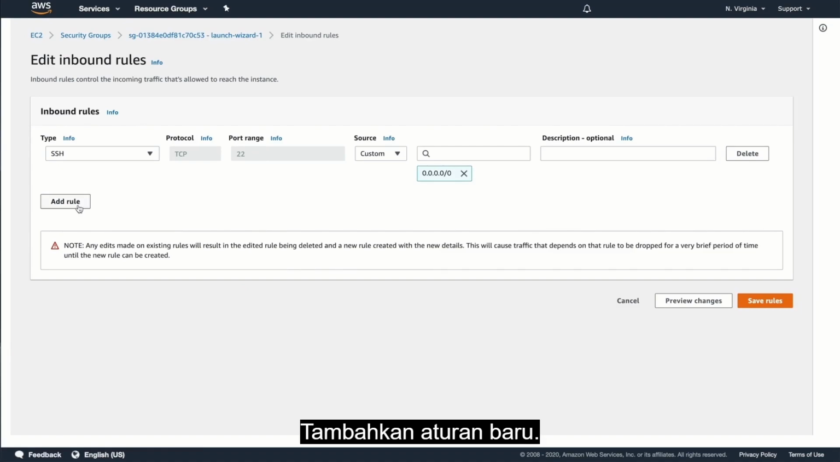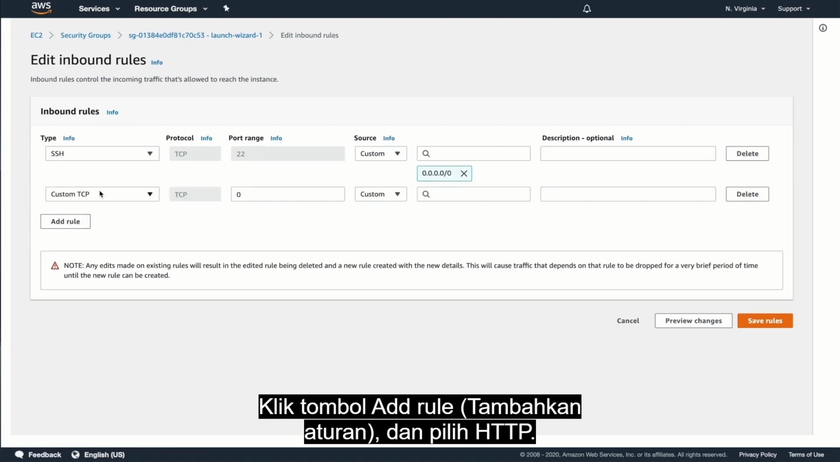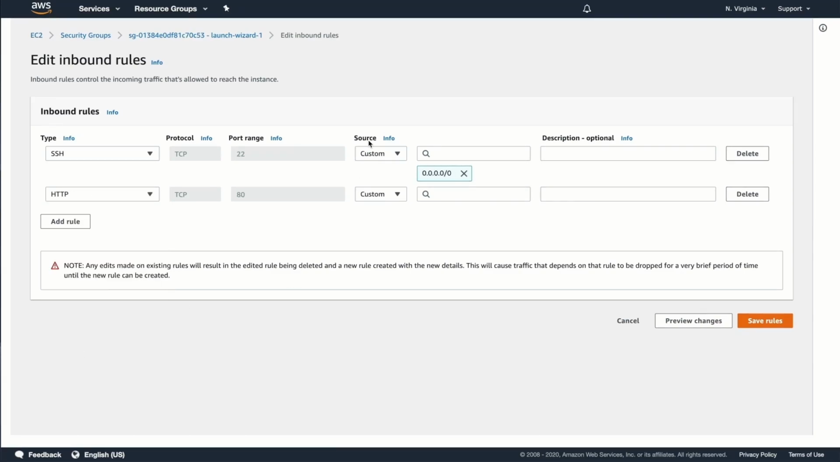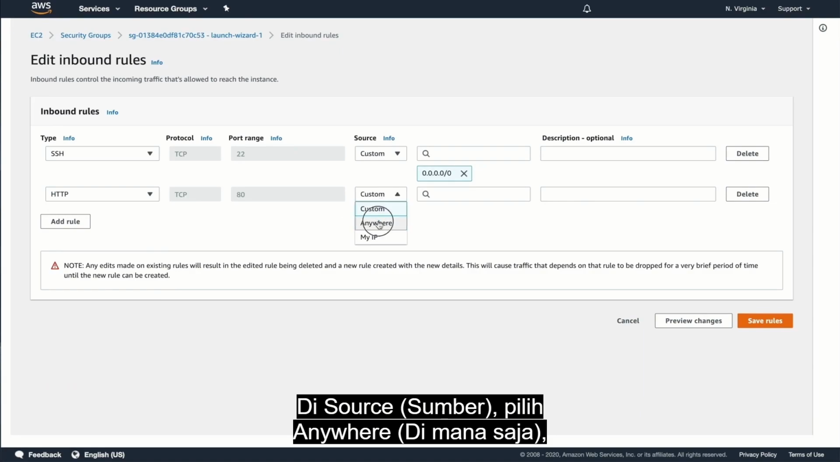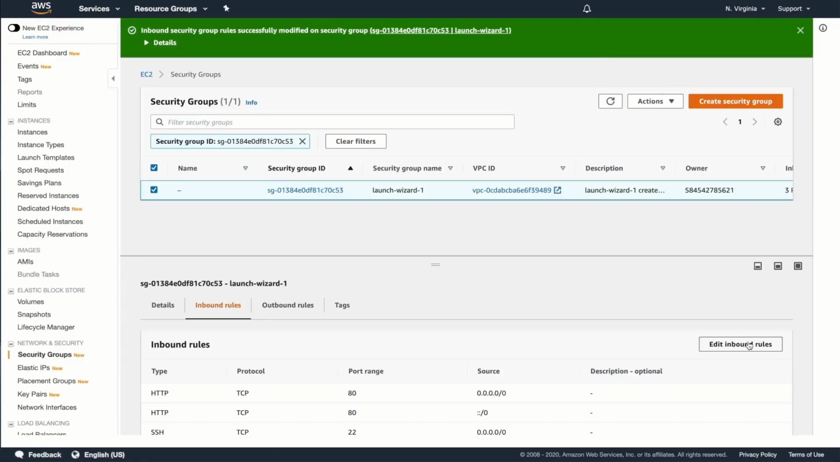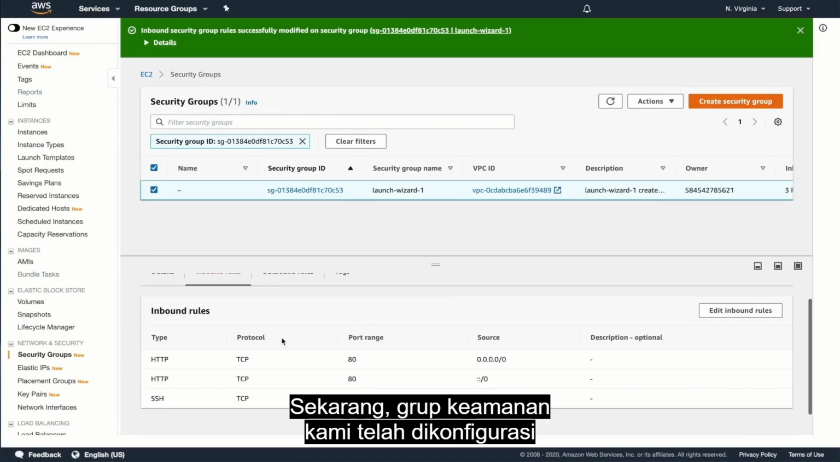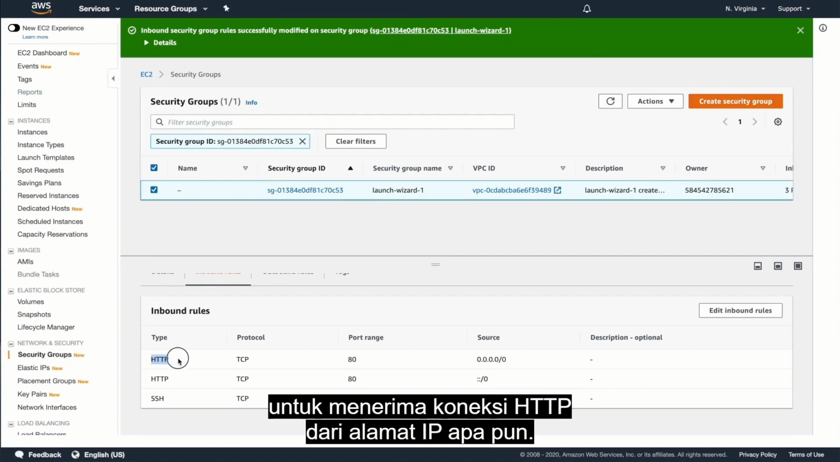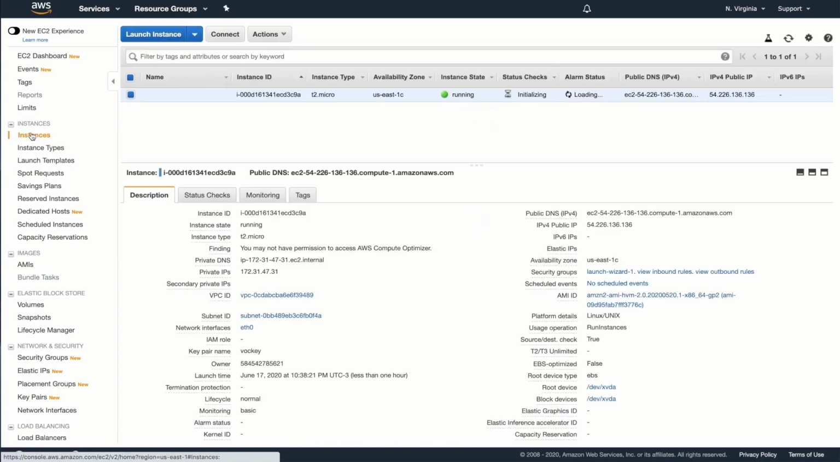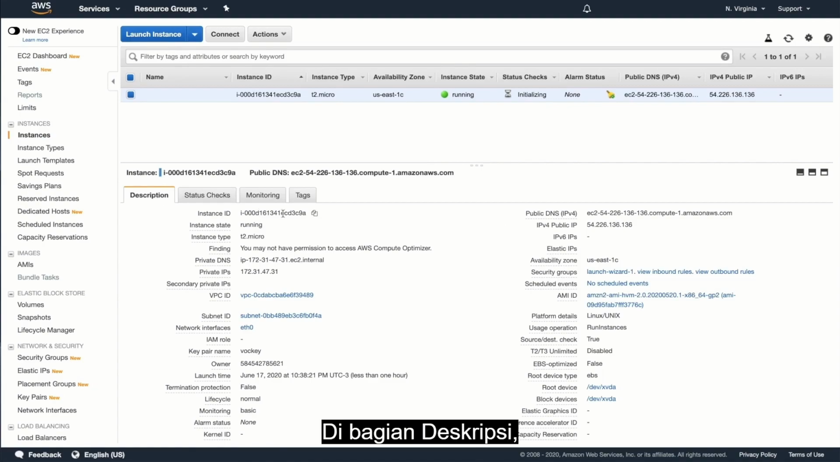Let's add a new rule. Click the Add Rule button and select HTTP. In the source, select Anywhere, and then save the rules. Now our security group has been configured to accept HTTP connections from any IP address. Now click the Instances menu. In the Description section, go to the private IP address and copy this IP address.